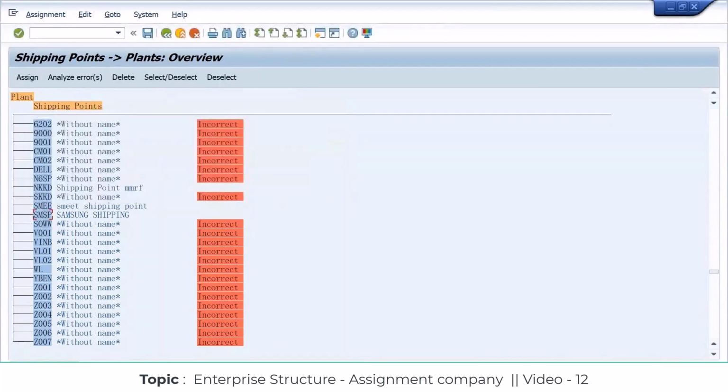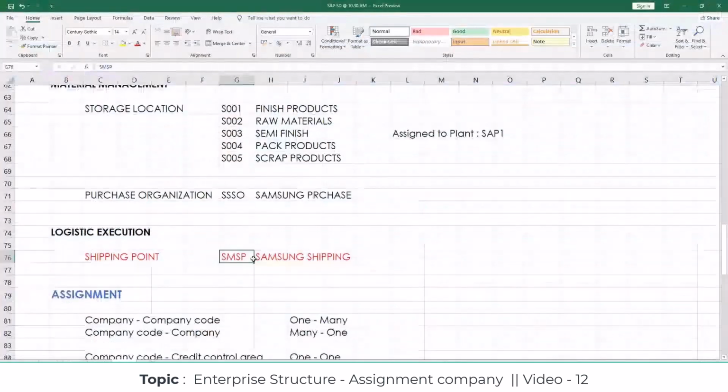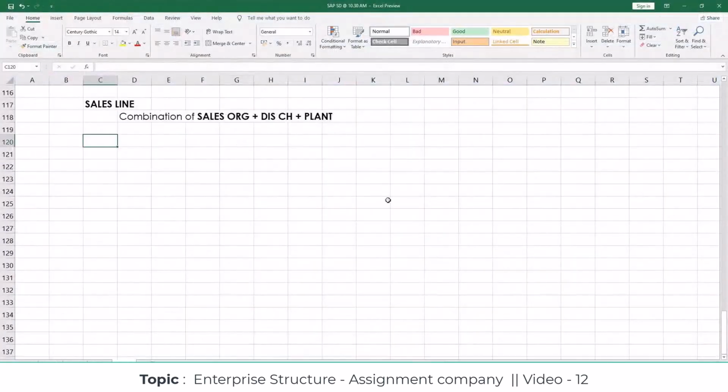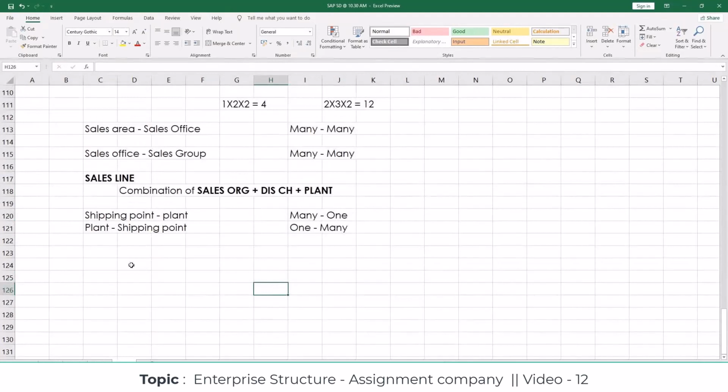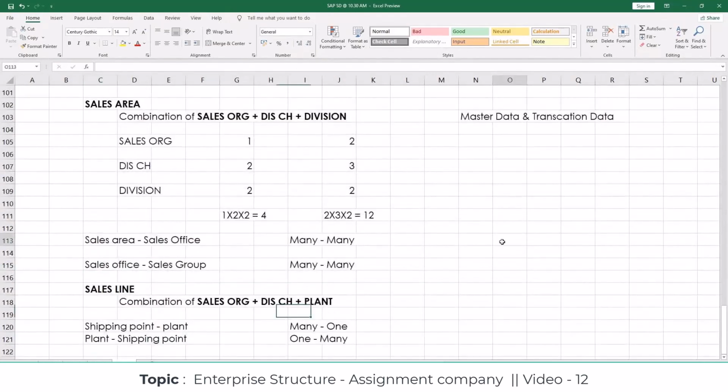Done. So if you look at the link between shipping point and the plant, you can assign n number of shipping points. Many shipping points can be assigned to one plant, plant to shipping point. So the answer is going to be one to many. With this, our total enterprise structure configuration has been completed.